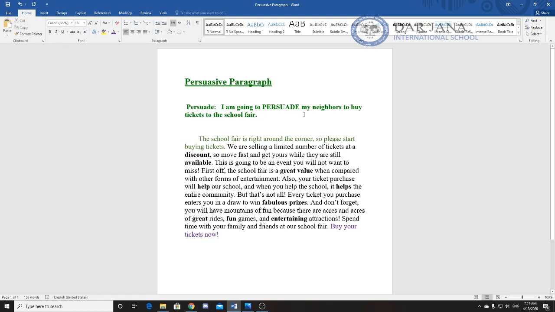I'm going to persuade my neighbors to buy tickets to the school fair. This looks like a topic sentence. The school fair is right around the corner, so please start buying tickets. We are selling limited numbers of tickets at a discount. Boys and girls, I took the liberty of bold facing some of these words to show you how this person is trying to grab the reader's attention. So move fast and get yours while they are still available.